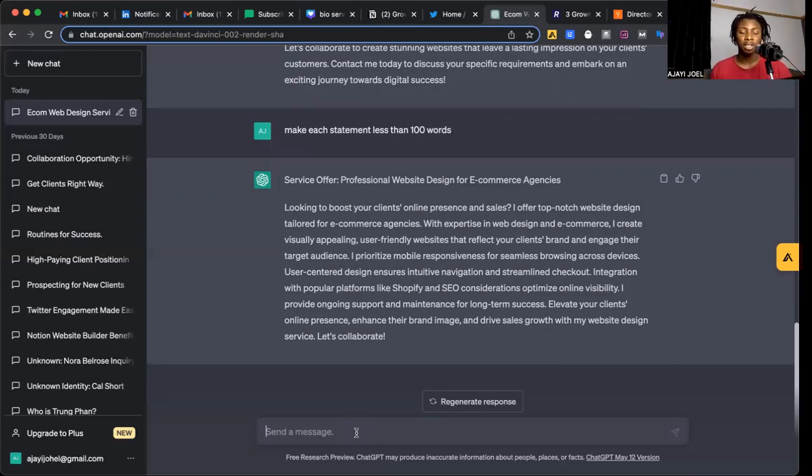Now, you as a human also need to be able to marry that with the reality, like, okay, this is good, this is not good, and then you continue to audit it till it fits into the perfect system. So you can pick "I offer top-notch web design tailored for e-commerce agencies" as your service positioning, or you can say "I create visually appealing, user-friendly websites that reflect your client's brand and engage their target audience." Like that's giving you so many options.